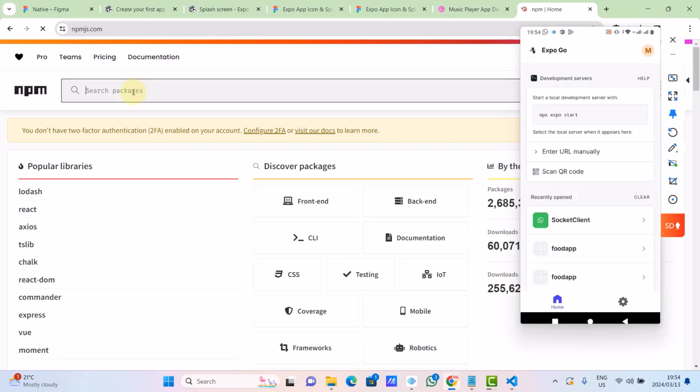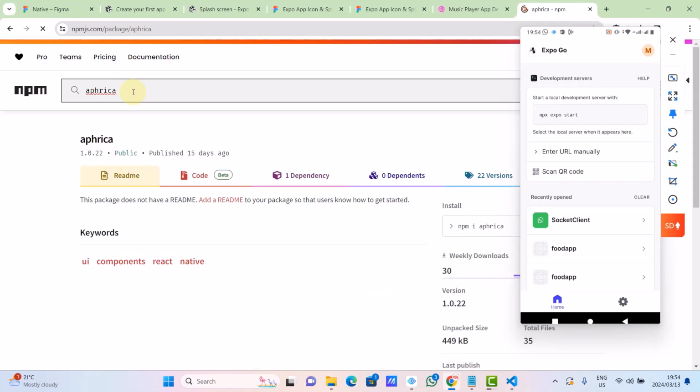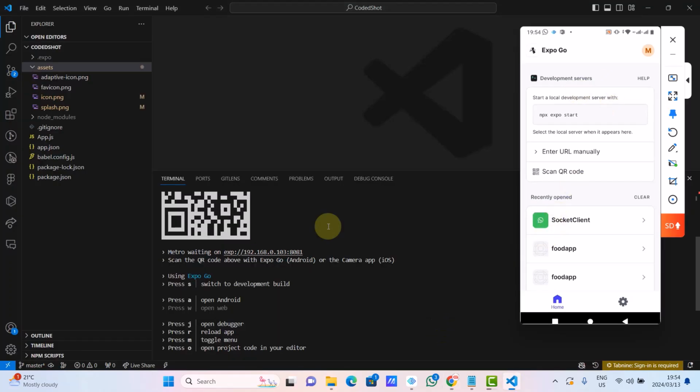Let's look for a library, which is called Africa. This library will make it easier for us to create an onboarding screen. Imagine when an employer asks you, can you create an Android app, and you say that not only can I create it, but I can create it with an onboarding screen, and I can do that in a couple of minutes. This is the library that we are going to use. Let's go and create some awesome onboarding screens.